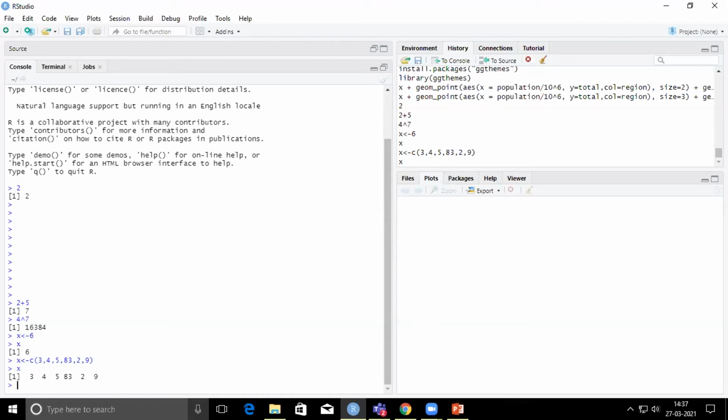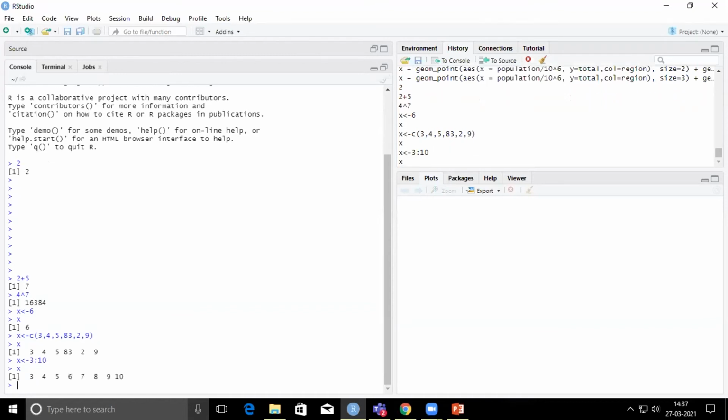And we can replace the numbers with different numbers. We can use the same x again for different types of data. If I want to store consecutive numbers, then just type 3:10. So we will have the consecutive numbers 3, 4, 5, 6, 7, 8, 9, 10.